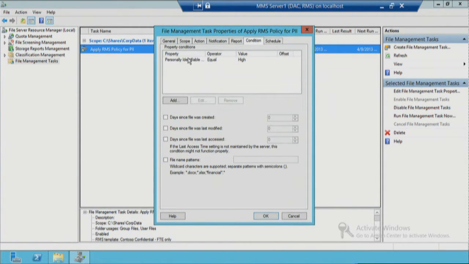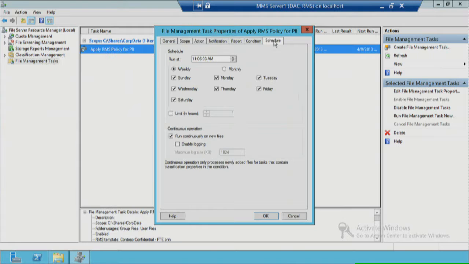Here's where we set the condition for the task, so looking for that PII flag and the value high that was in there. And again, there's another number of options you can set against that. And then finally, the schedule. When do we actually want this to happen? Do we want it to run all the time or just on a particular scheduled basis? For this one, for the demo, we had it running continuously on new files. So as soon as a file was saved and written to the environment, the task was going to run against that file, see that the PII tag was set to high, and apply the RMS policy to that file. There we go. All right.